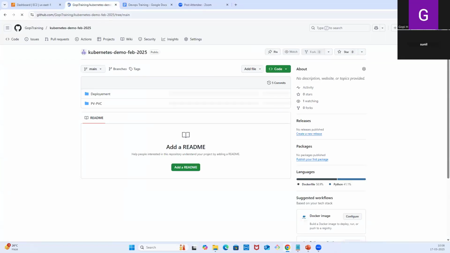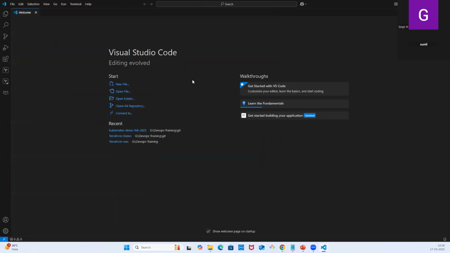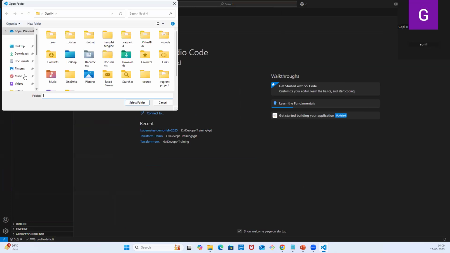So let me open Visual Studio Code. So this is Visual Studio Code, and navigate to the folder.